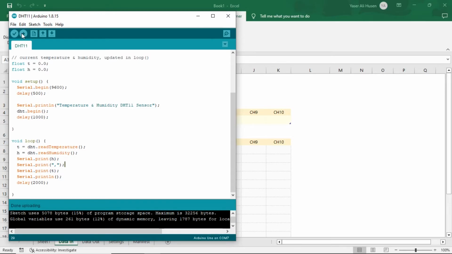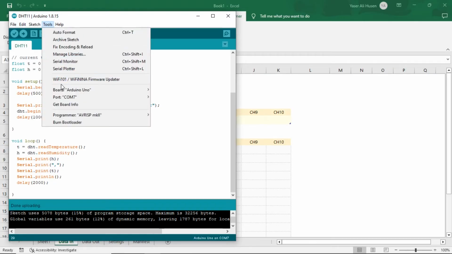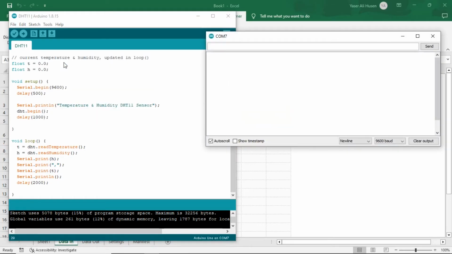After uploading the code, we can view the serial output through the serial monitor. The output format consists of humidity value, followed by a comma, and then the temperature value. This way, when it's read by Data Streamer, it will be separated into channel 1 and channel 2.